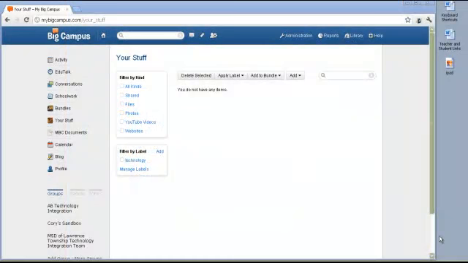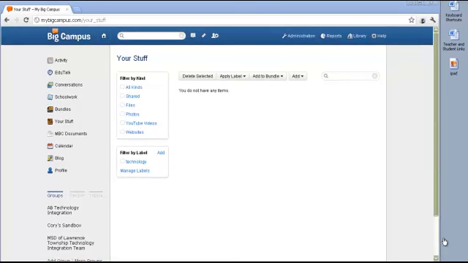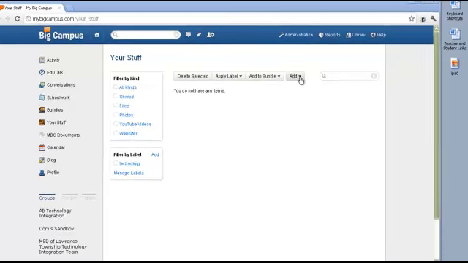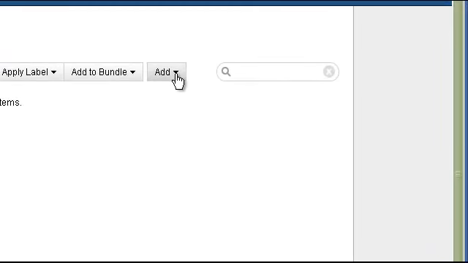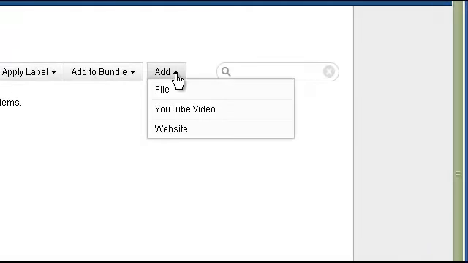Hello, I'm going to show you how to add files to your stuff in My Big Campus. Right now I don't have anything in here, so I'm going to add. I'm going to click the Add button and I'm going to get three options. I can add a file, a YouTube video, or a website. So let's start with a file first.